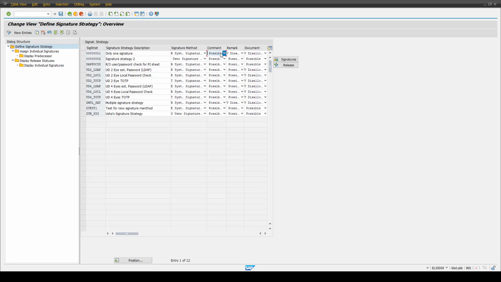So this means that the users can add additional comments during the signature process. Similar to the comments, we also have the possibility to make some remarks available. In the next column, the documents on the digital signature are getting maintained. So here we can say some special kind of documents or information are popping up.